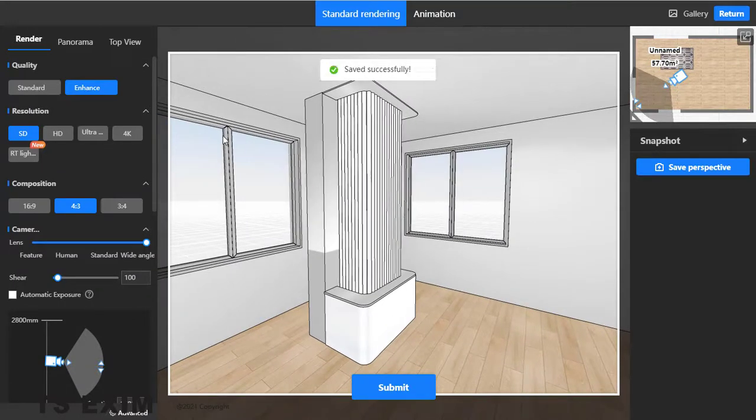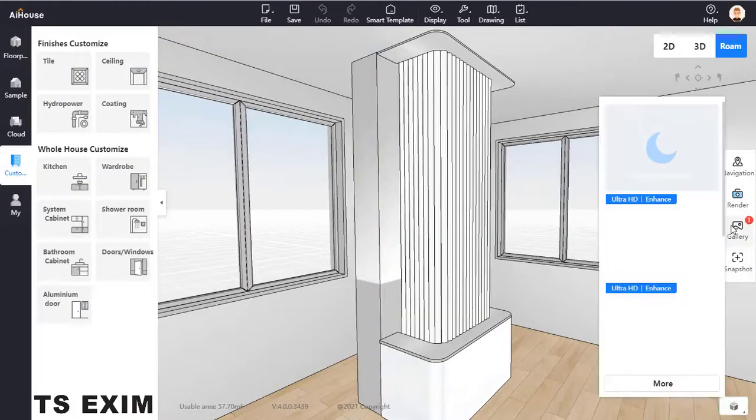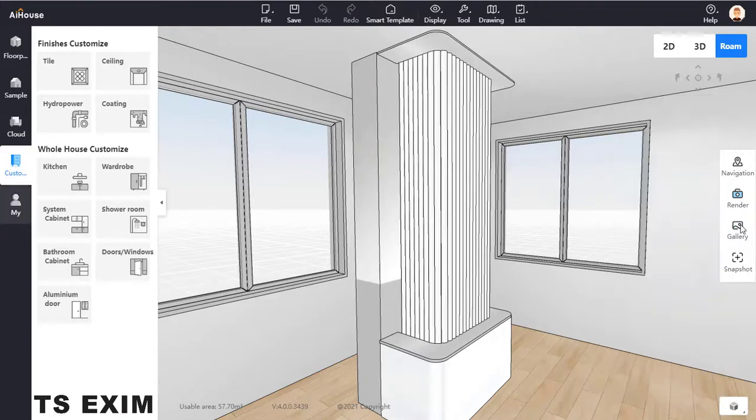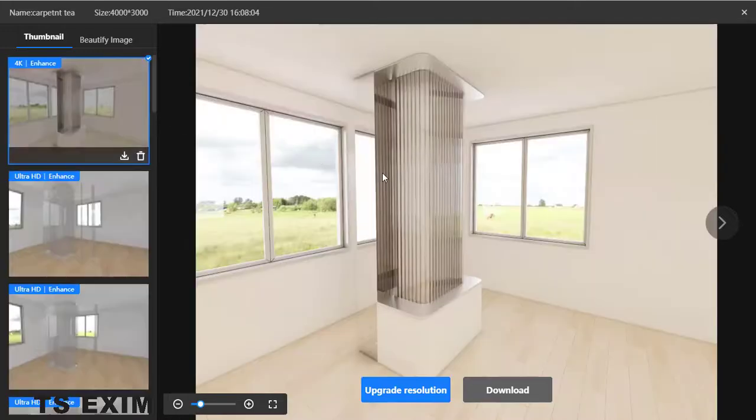Control S, save as. Don't know what will happen. And put lighting. Then click submit. So a few moments later, ta-da! So open it. Okay, that's all for today.